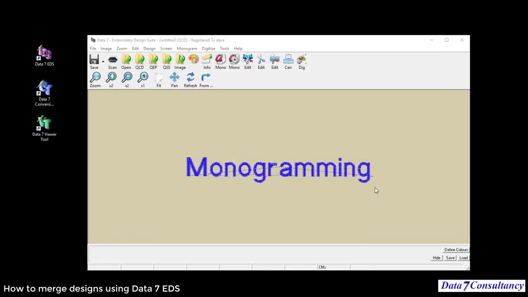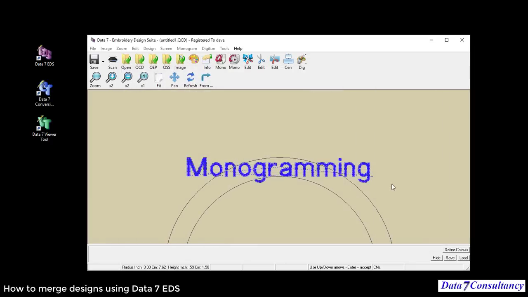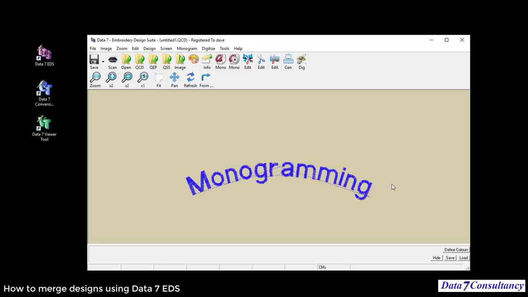Okay, so there's our monogramming, but I actually want it to be an arc to go around the design. So I can go back into the monogramming feature, choose the line style to be an arc, click Create Monogramming, and this time it shows me an arc indicating the radius, of which I can change using the up and down arrow key until I get the right radius. Okay, that looks about right. I'm going to press the Enter key. And there we have our arc.